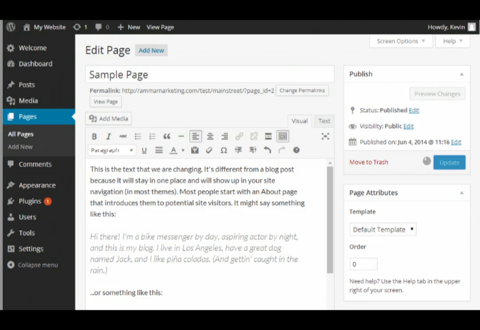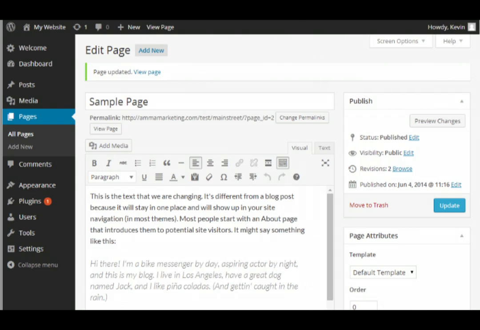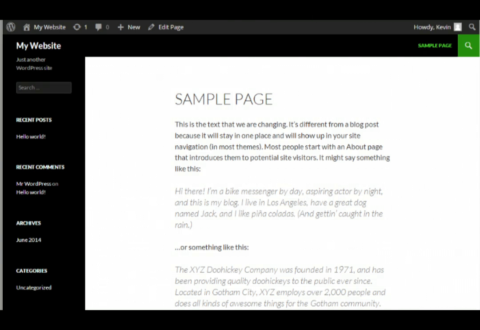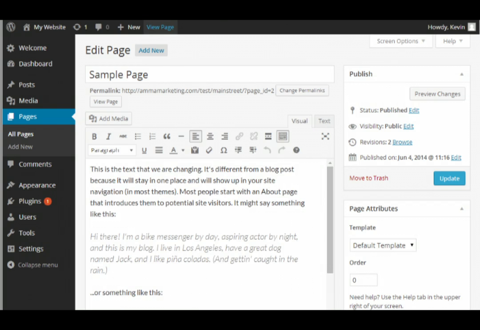So if I now look at the top bar, there's a view page option. You can see the page updated. So that's successfully been updated. I'll now click view page, and now we can see the changes that we've made have been carried through and are now visible on the live site. If I go back up to the top again, I've got this quick link which allows me to go back to edit it if I want to change it again.